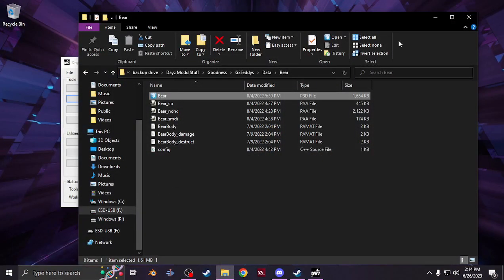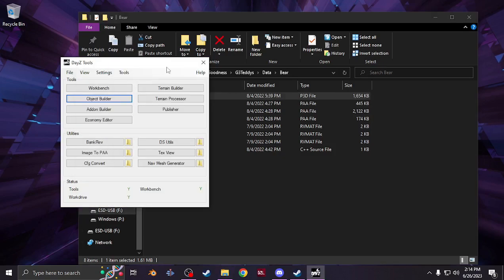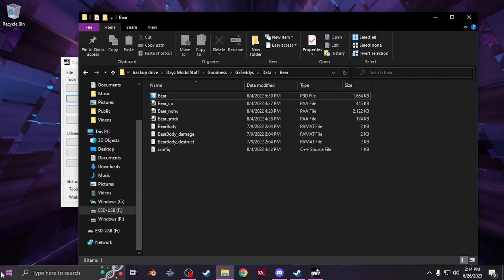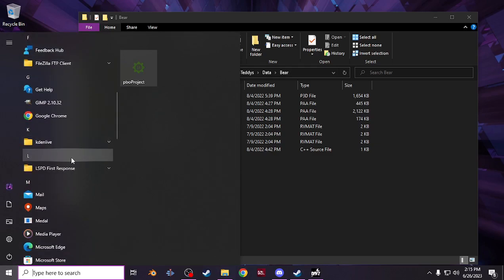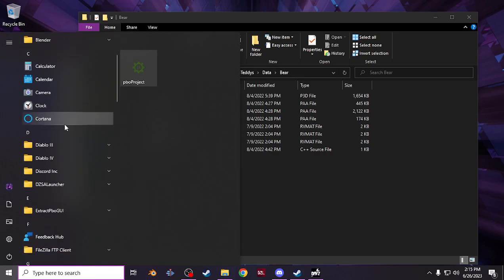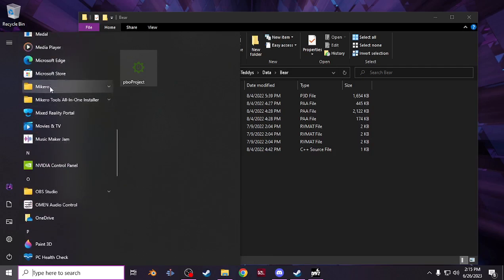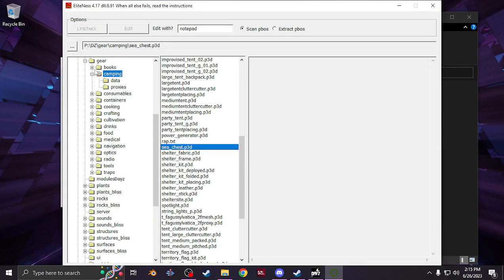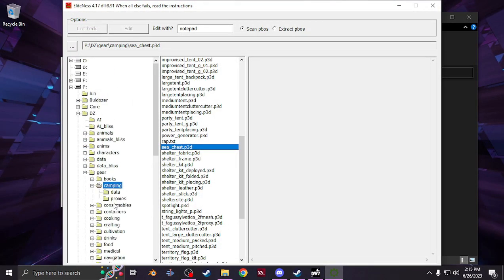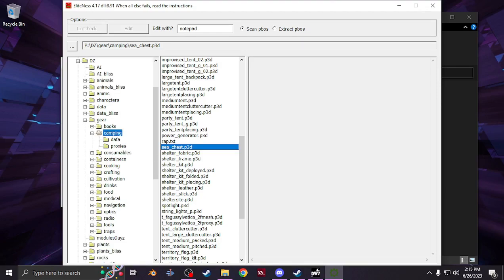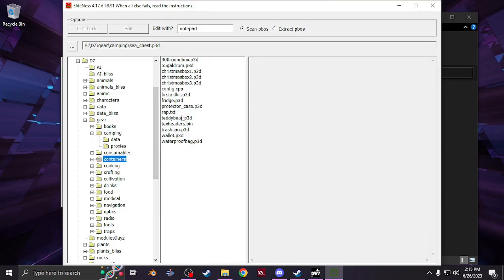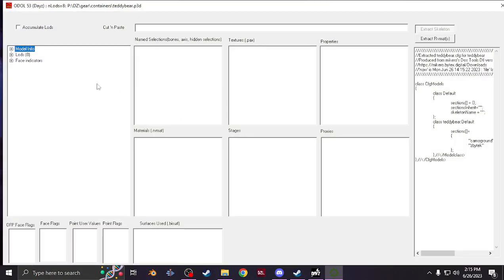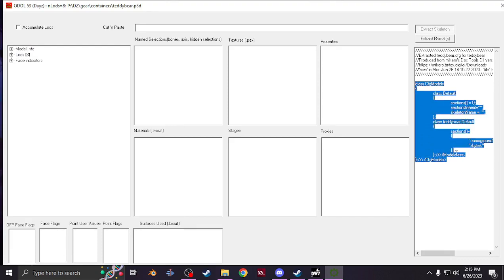So now we want to get an RVMAT. Or not an RVMAT, we got an RVMAT. We want to get the model config. So what I'm gonna do is I'm gonna pull up Material Tools. And I'm gonna pull up Eliteness. With Eliteness, I'm gonna go to your P drive. So click on P, DayZ, click on gear, and then go to containers, and then double click the teddy bear P3D. And then over here on the right hand side, you will see the model config.